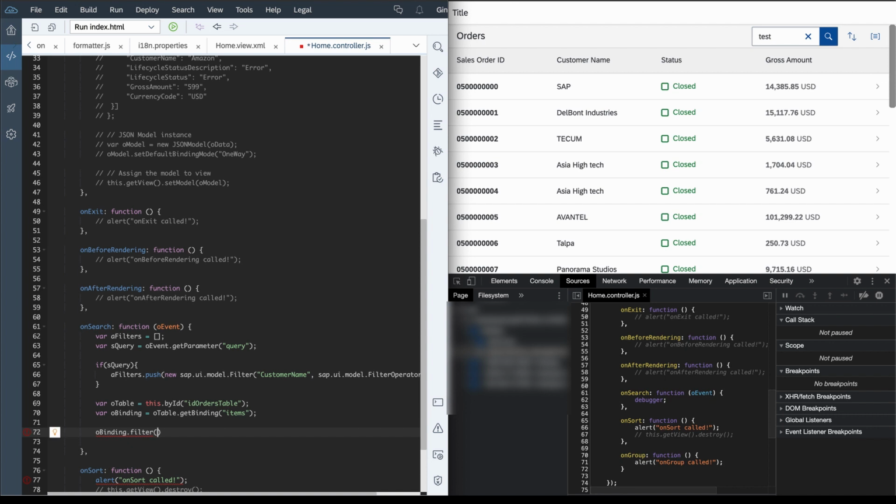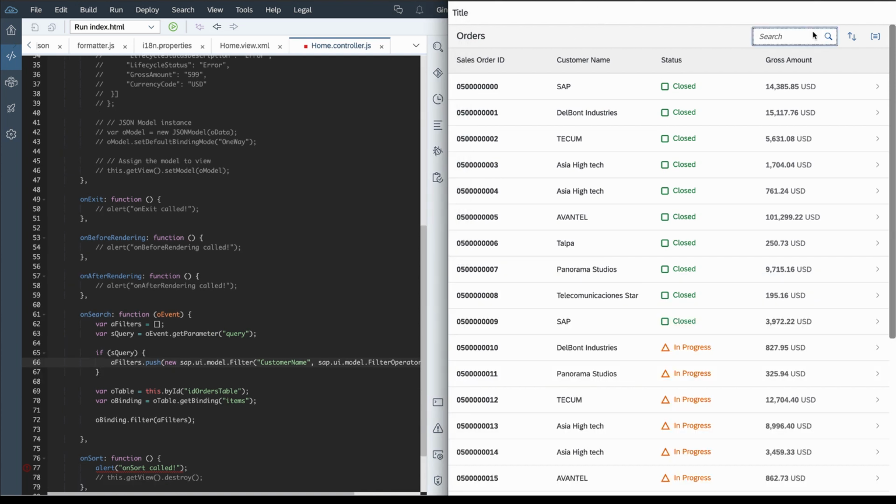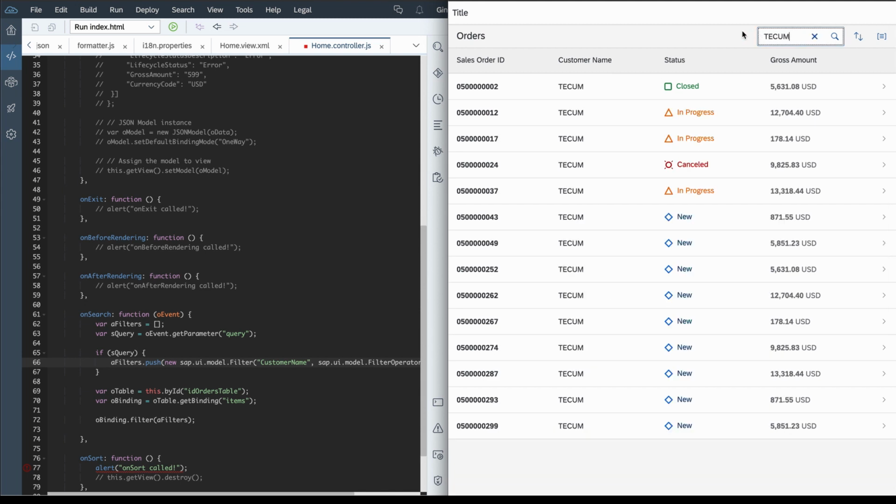That filter, then filters. Okay, so save and verify, refresh your application. Our application just loaded, and let's try to filter our table using the customer name. As you can see now, the table only contains all orders with customer name Teku.